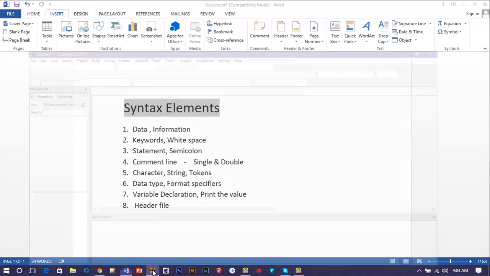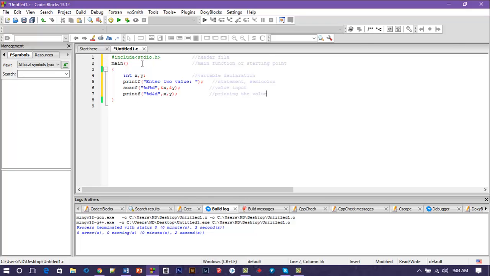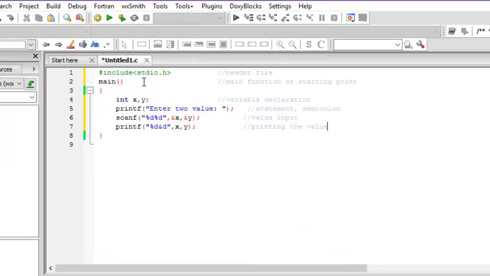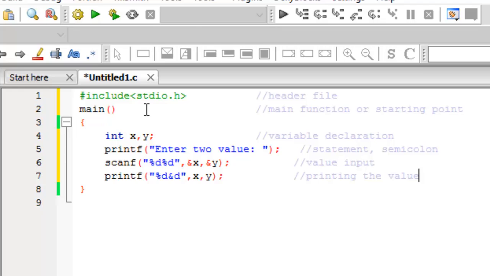First you have to know about data and information. In this program we take data, and by the end of the program what we get will be information. So we can say data is the raw fact and information is the structured form of data which has a meaning and makes sense to us.